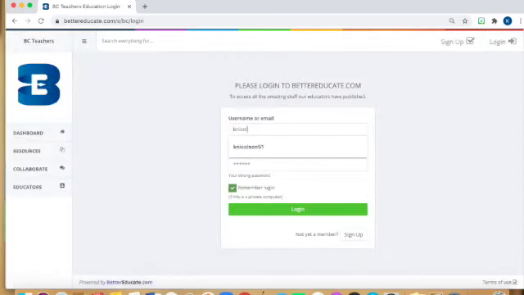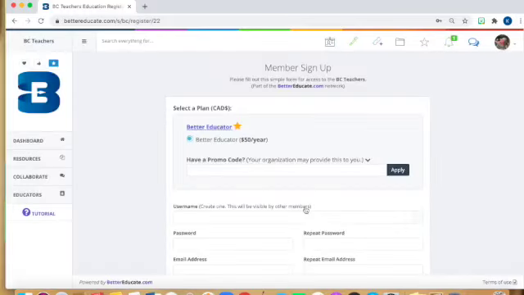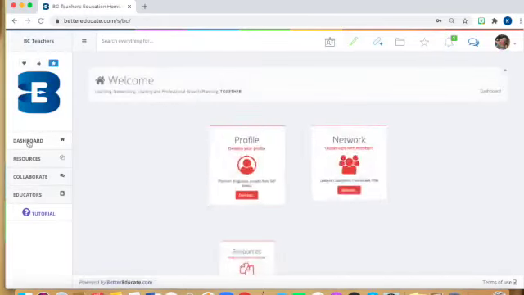So, oops. I already have an account, so that's why I'm not actually showing you how to fill in all that sign up information. Oh, for some reason it still wants to look at that page. We'll go to the dashboard.